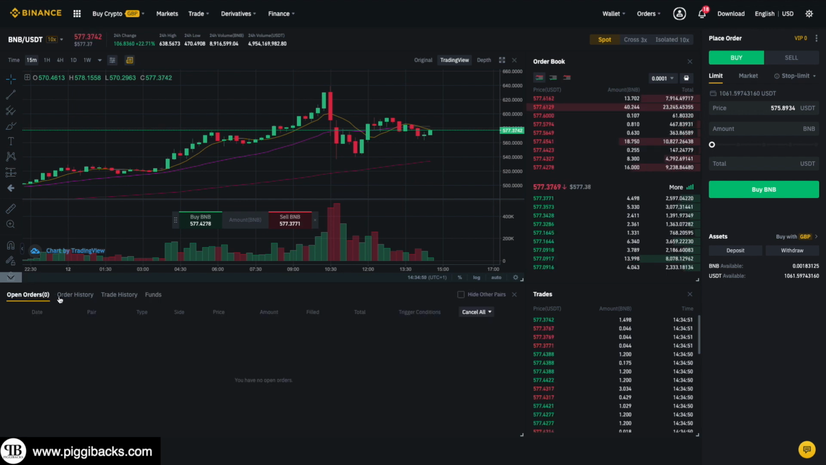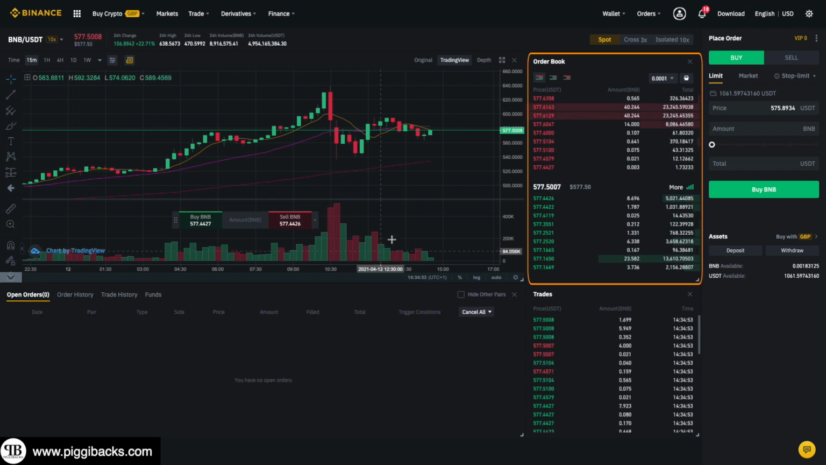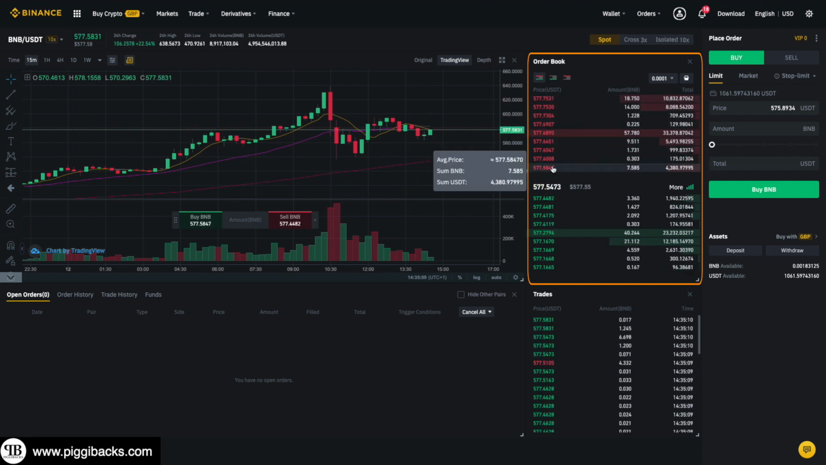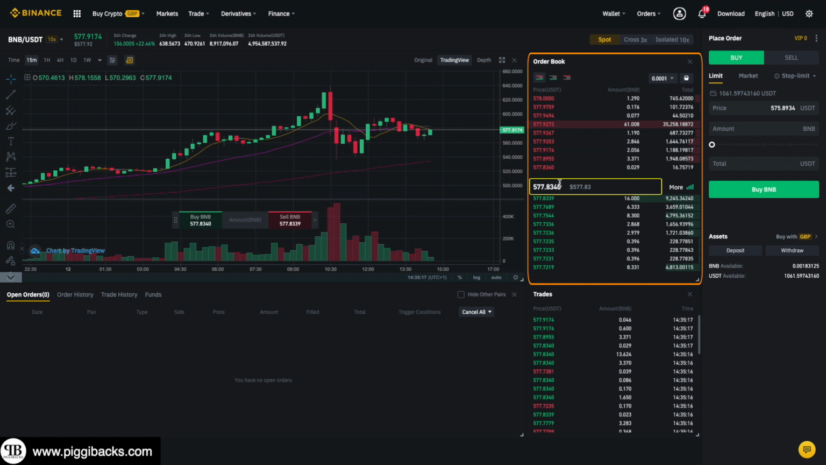So if we go back to open orders, on the top right section right here, we've got the order book. This order book represents all the orders that have been placed by individuals or traders like you and me on the Binance platform. The one right at the bottom is always the price closest to the market price. So this middle price right here is the current market price. This is the actual price of BNB right now as we speak, and that's why it will constantly go up and down depending on whether people are selling or buying.